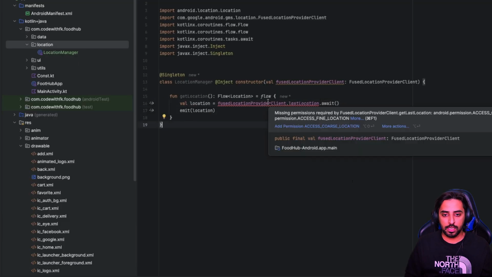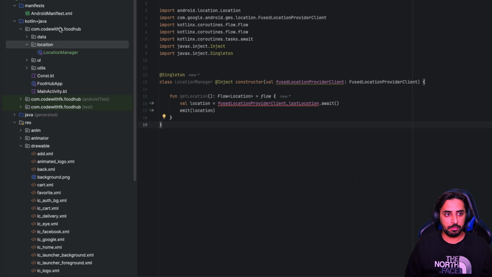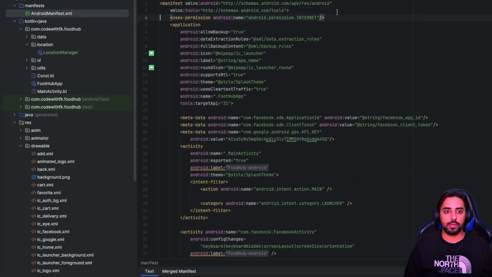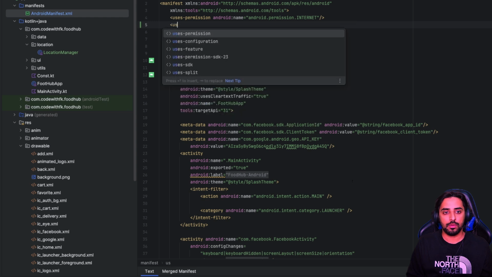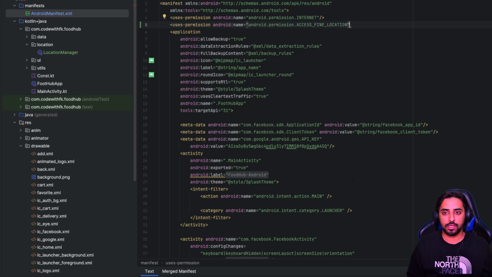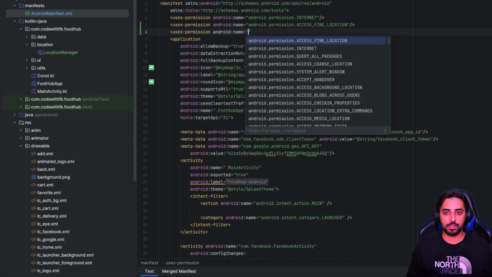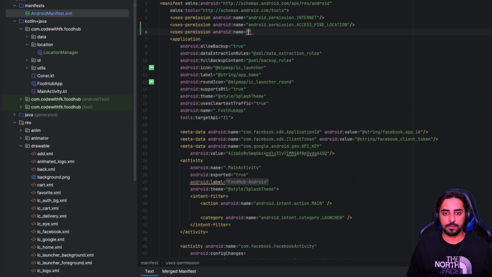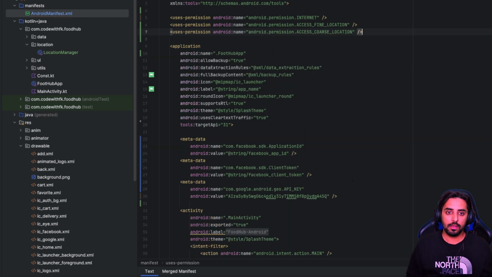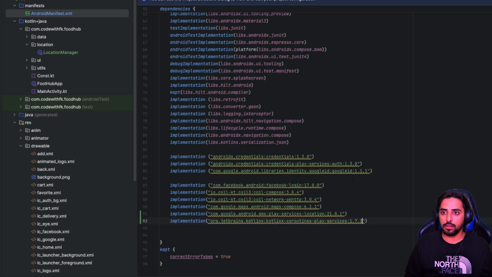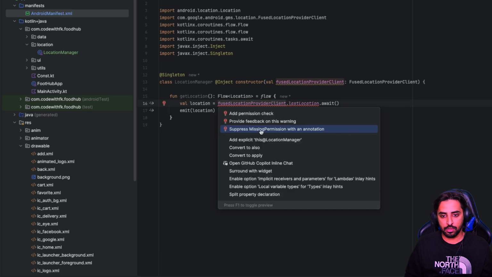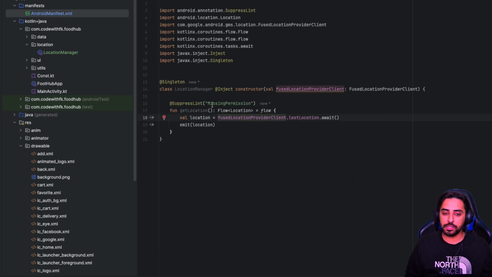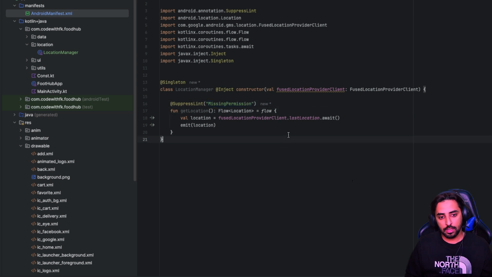Now this specific thing will ask you to add a couple of permissions. So we'll get over here and use this permission ACCESS_FINE_LOCATION, and we'll also use this permission ACCESS_COARSE_LOCATION. Once you do that, it will still complain, but this time the complaint will be different. This time you'll add this MissingPermission lint suppression, because we'll handle it later on.